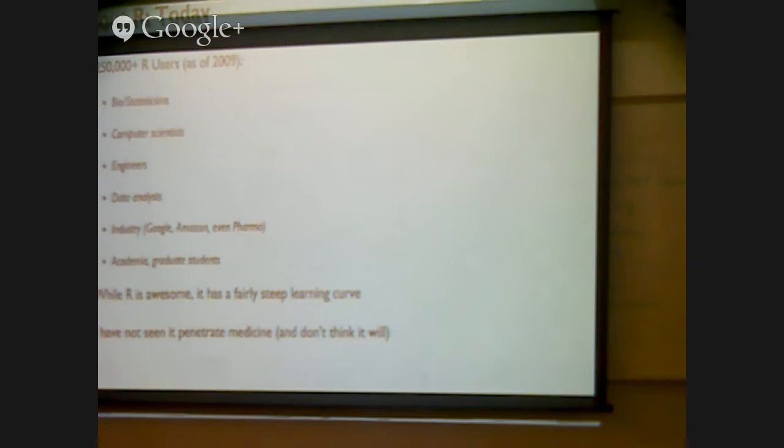presentation. So I tried to find stats, like how many people use R. I think half the room said, yeah, I do use R. The stats are limited out there. The last count that I could find was 2009, where there were 250,000 plus users who use R regularly. And they span the gamut from biostatisticians to statisticians to computer scientists, engineers, data analysts, industry, Google, Amazon, pharmaceutical companies that are starting to get a little R penetration, academia, graduate students.